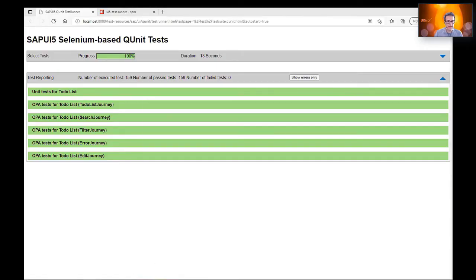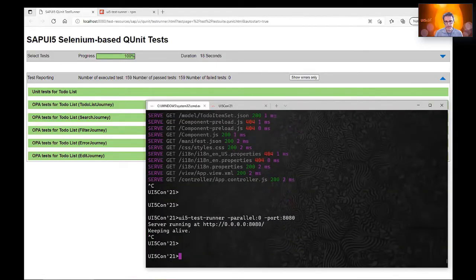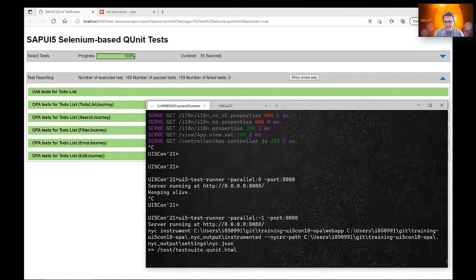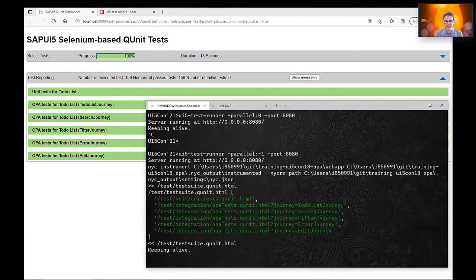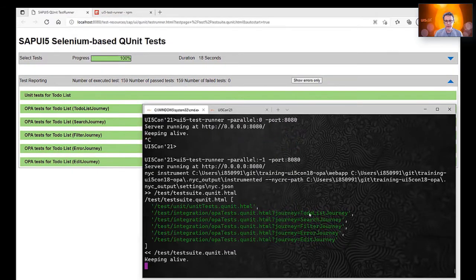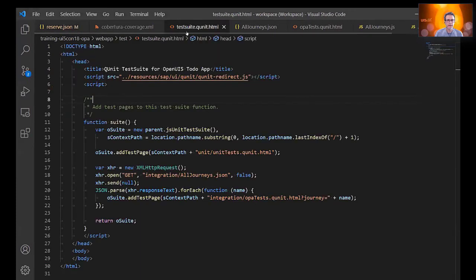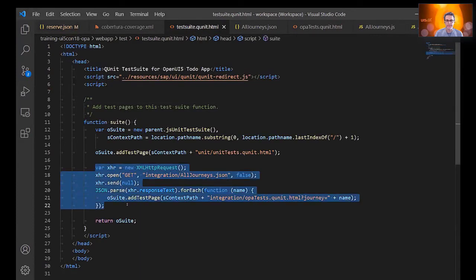So what I will do here, I will rerun the test runner, but this time I will use a different setting, parallel -1. It's a hidden setting, don't look for it, but that's one that will just do the necessary step to extract the test pages. And as you can see here, those pages are extracted from the test suite. If you see the test suite here, this is generated by this code here.